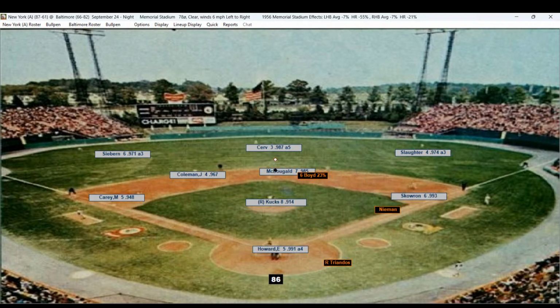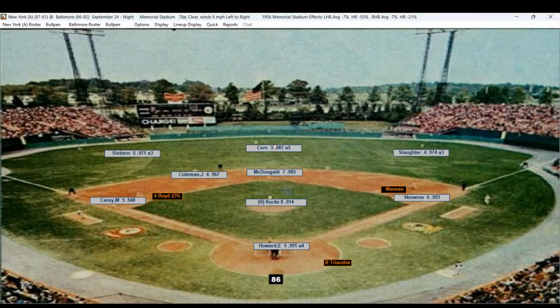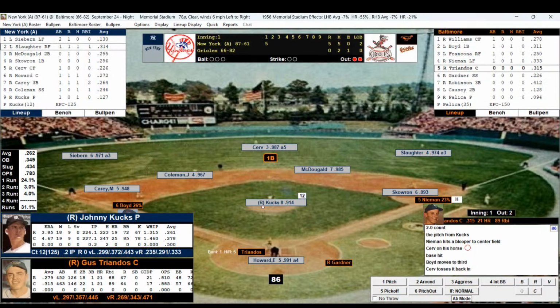Neiman up the middle, base hit. Boyd on his way to third. So runners on the corners, 2 out for Triandos, hitting .315, 21 homers, and 89 RBI.